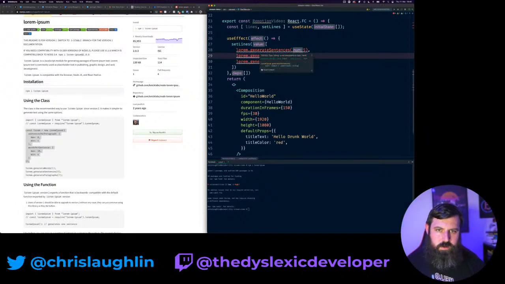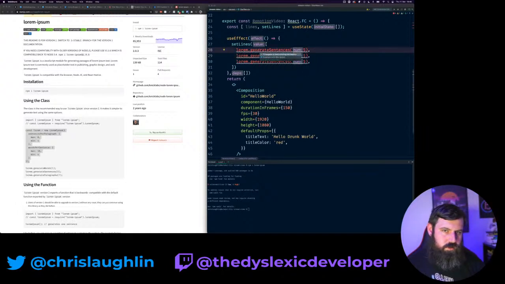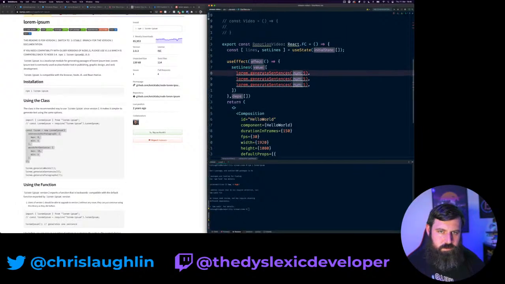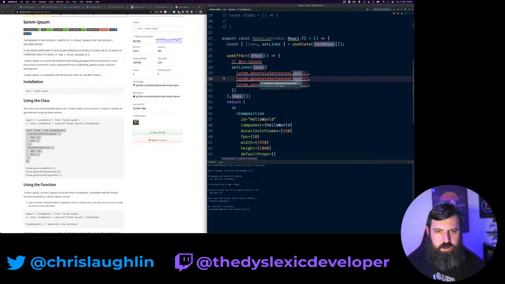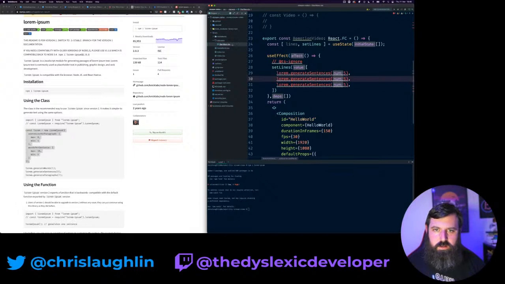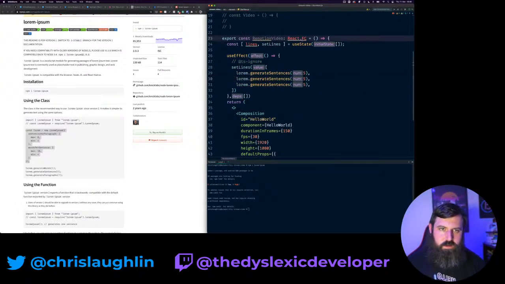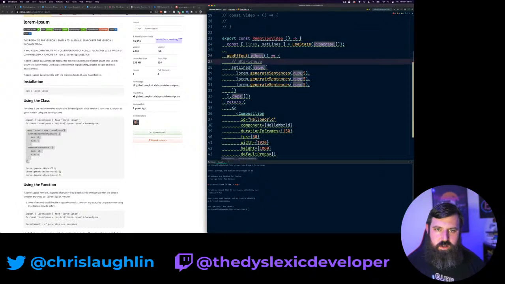What are you complaining about? Type string is not assignable to never. What are you complaining about now? Oh, this is where TypeScript's going to fail me. Let's not type this then. So we're no longer using TypeScript.